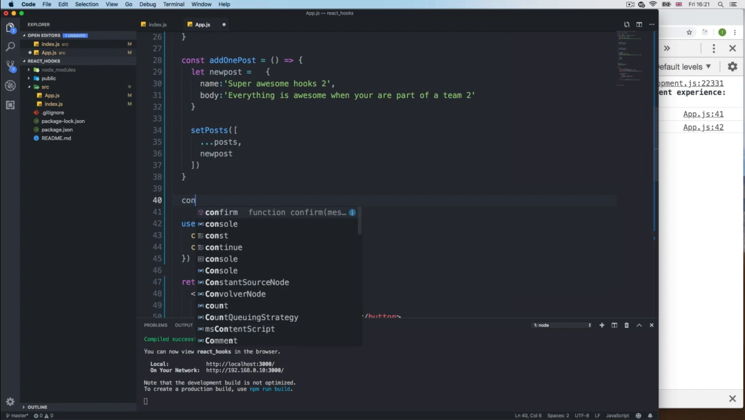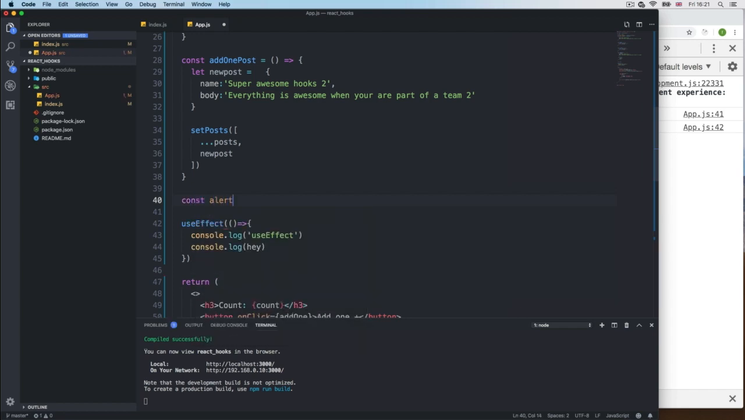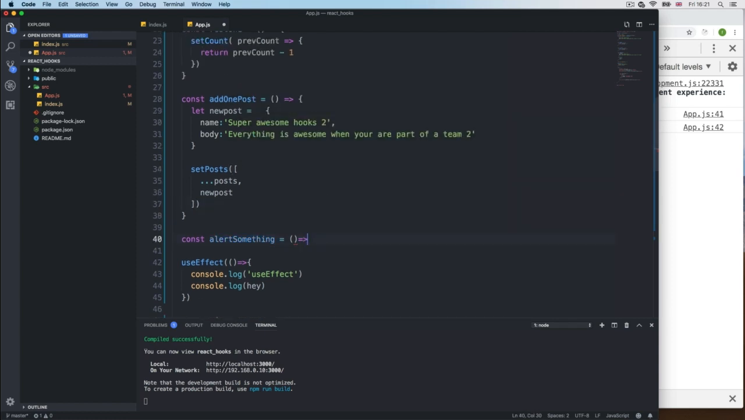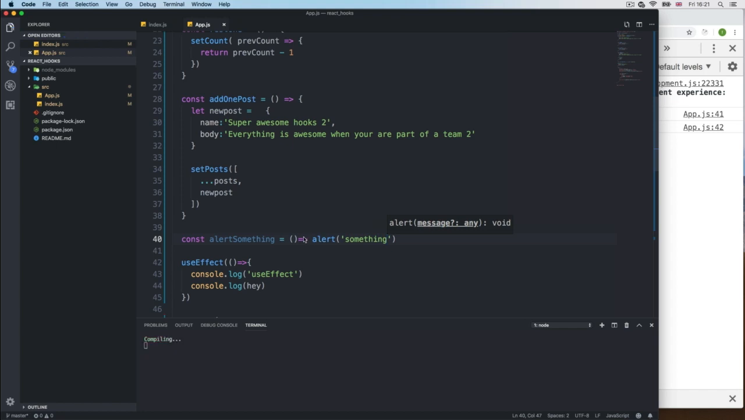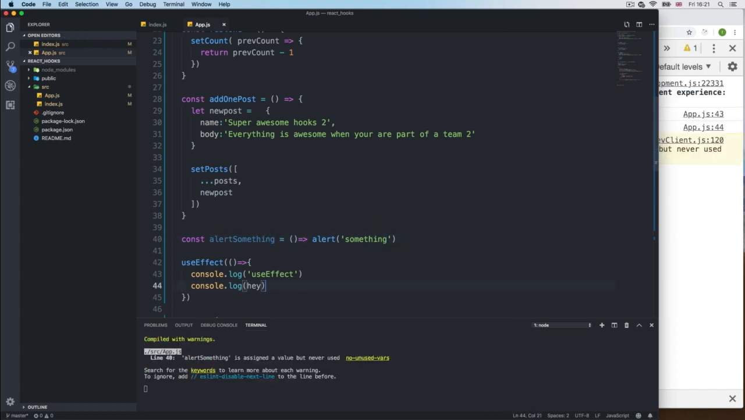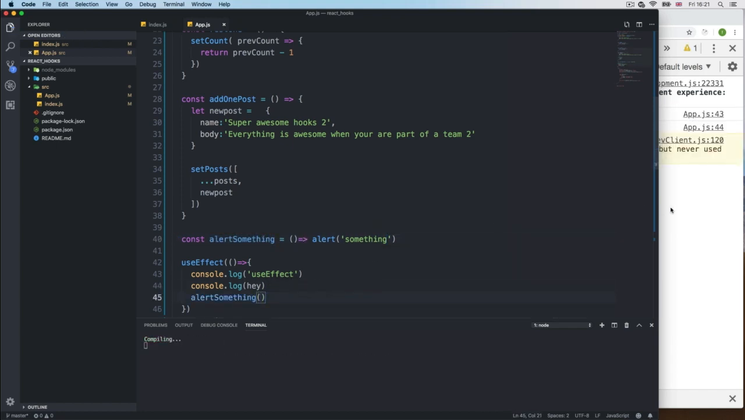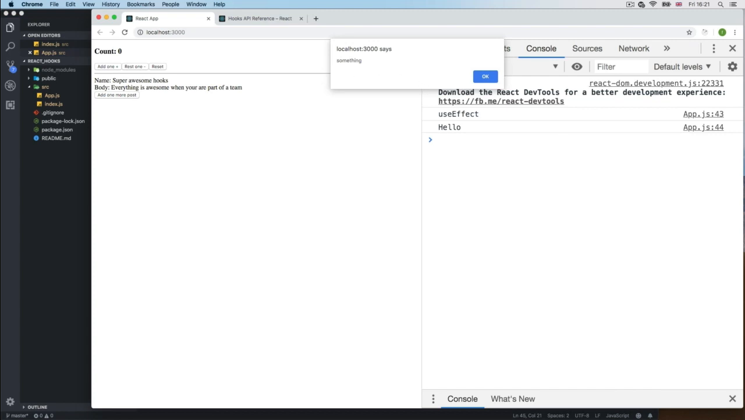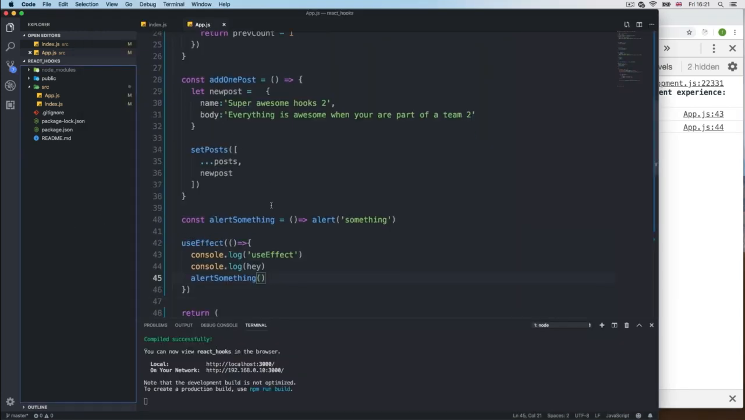Let's say that I have a function called alertSomething, and this one is just gonna be a function that will do just an alert. So alert and then something. And then if we want to trigger it, we can go at the bottom and trigger the function. So it renders and we get something. You can use it just like this. So it's a very cool feature. The most useful thing about the hooks.